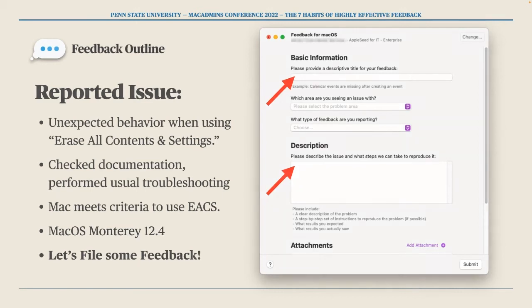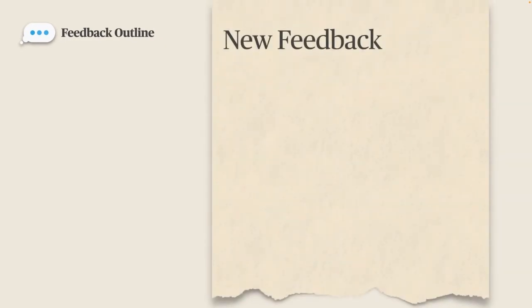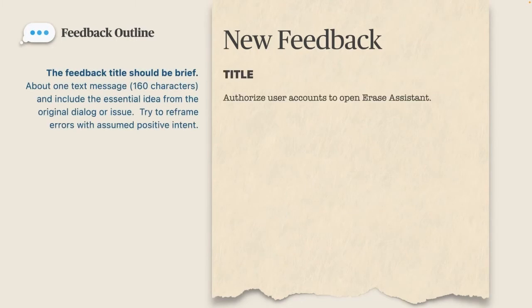So let's go to sorting this out. So in the feedback, what you're going to do is the title should be brief. Think Twitter, think text message. You want to include the essential idea from the original dialogue or issue. As you can see here on the right, these are just examples. They're going to get very wordy, but we did this so that later you can refer back to them and have a very clear idea of what this looks like.